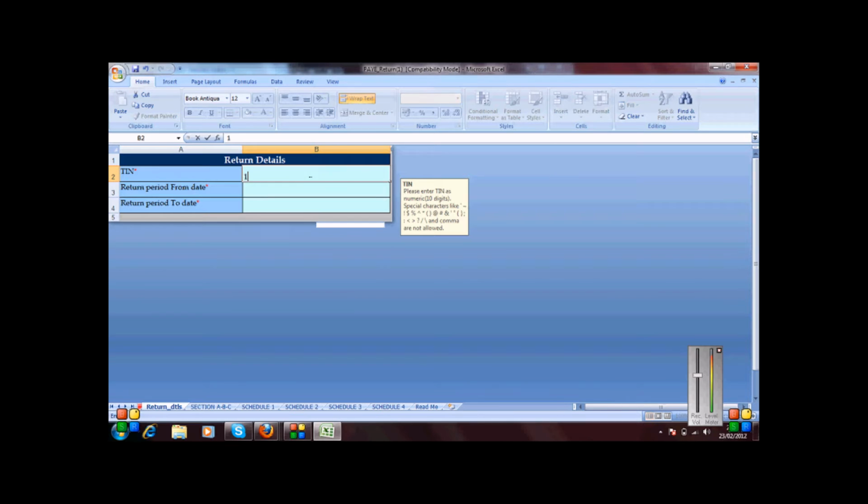I insert the TIN, the beginning date for the month for which I'm filing a return, and the ending date for the month for which I'm filing the return.